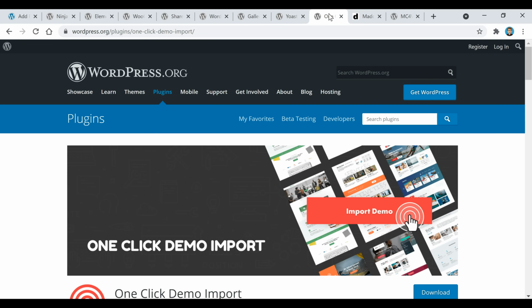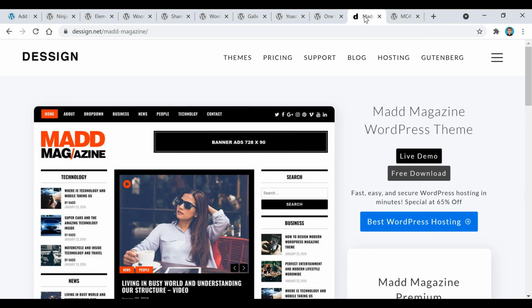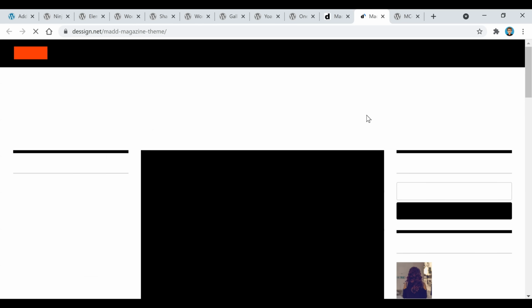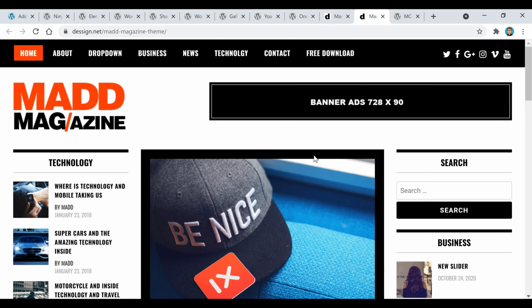And now this plugin here is called One-Click Demo Import. What this is going to do is, if we go over here to this WordPress theme, if you click on live demo, what this plugin is going to do is import all the demo content for specific themes out there.